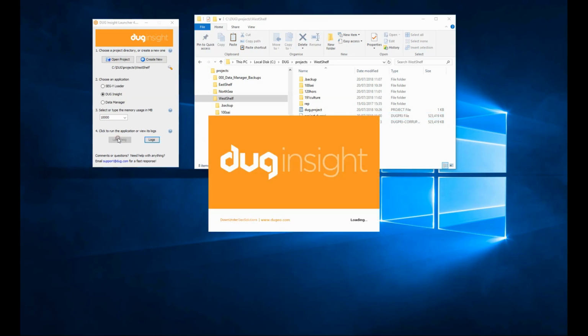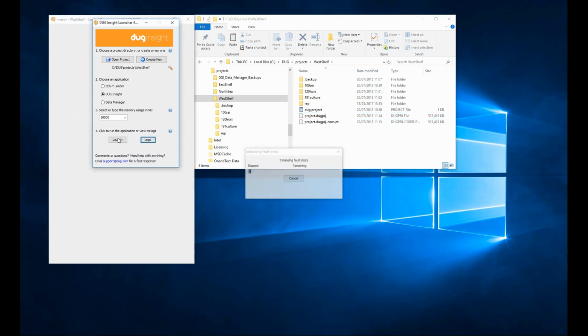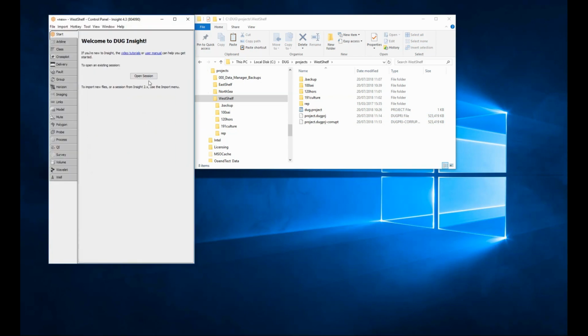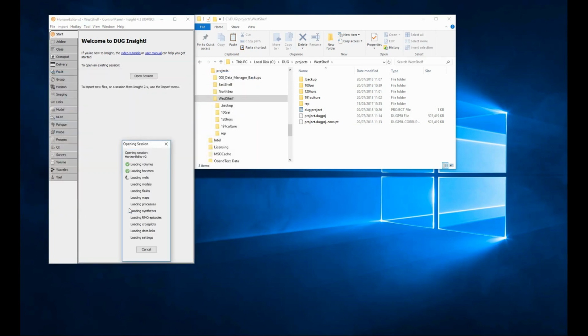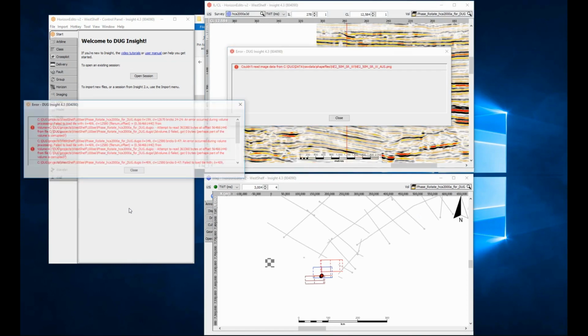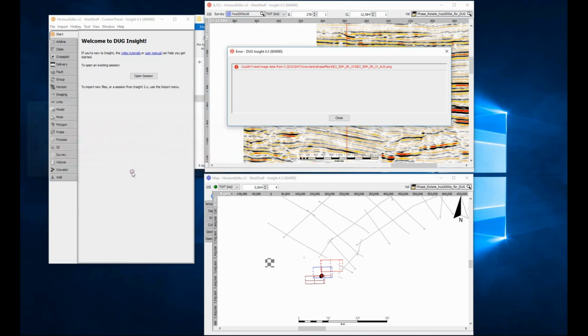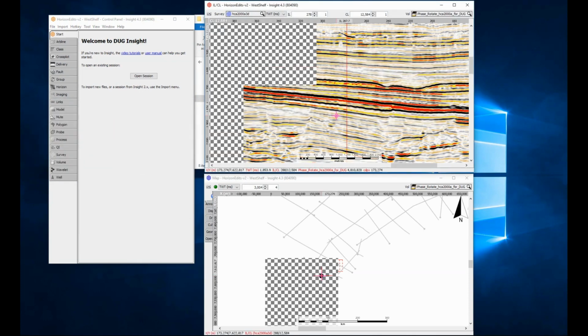Always check that Insight works OK after such a file change. The automated backup only restores the main project database, the project.dugproj file, which contains soft data such as faults, polygons, processes, and sessions. As I open this session, I'm plagued by read errors relating to seismic volumes, culture images, and horizons. The database contains links to this data, not the data itself. It seems my disk error has affected the entire project folder, and not just the main project.dugproj database.